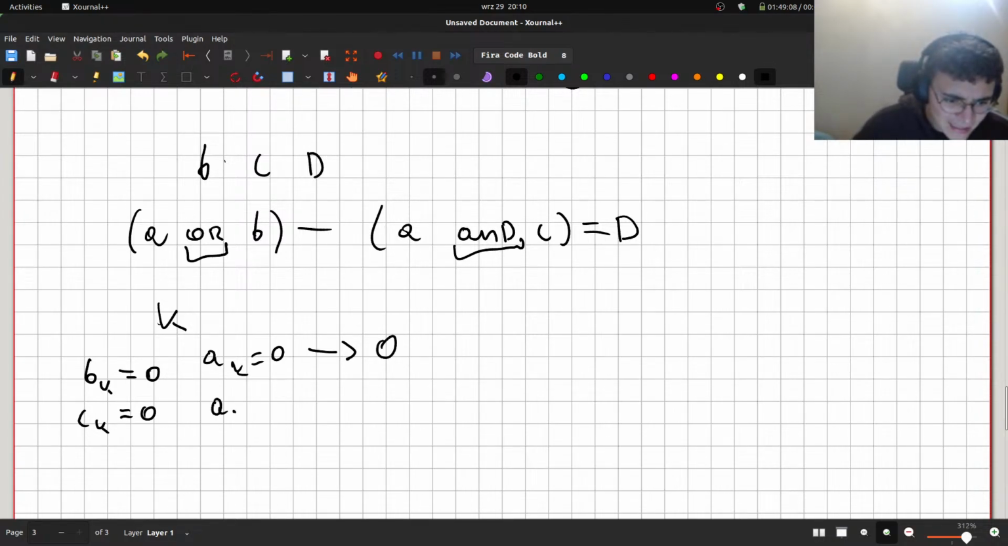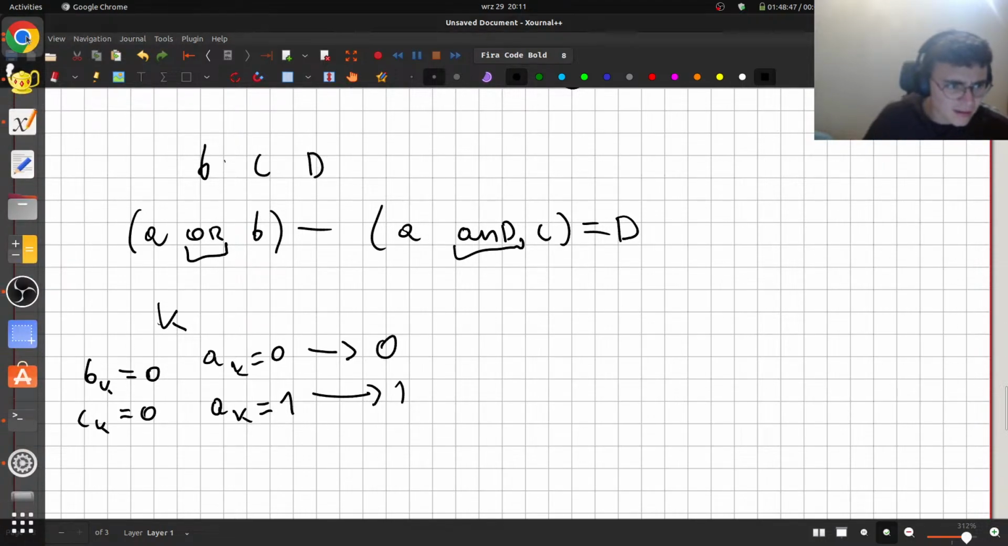And if I set ak equal to 1, then ak or bk is equal to 1, obviously, and ak and ck is equal to 0, too. So I will get 1 here. Do you understand my logic?